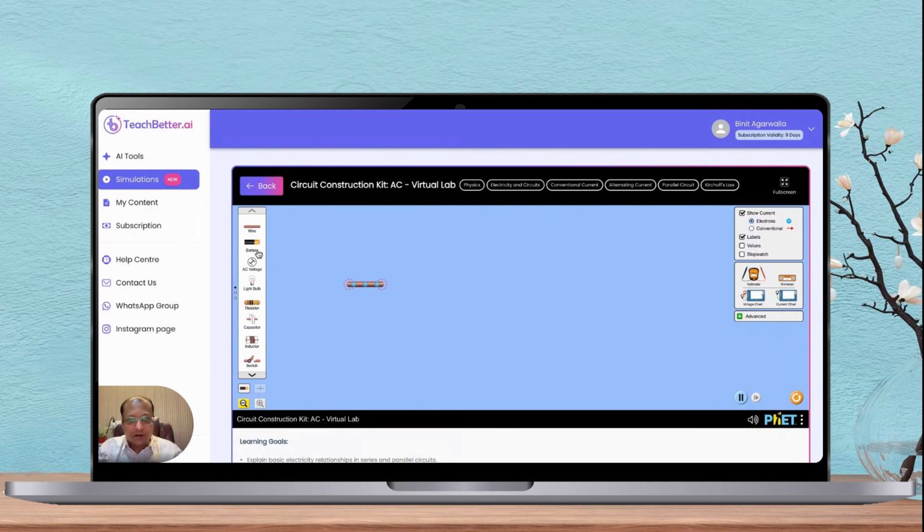For example, you take a wire, you take a battery, you take another wire, then you take a bulb, and basically you connect all of these. And this completes the circuit and the bulb is glowing, right? So this is how you can teach the concept of circuits to students using this simulation.